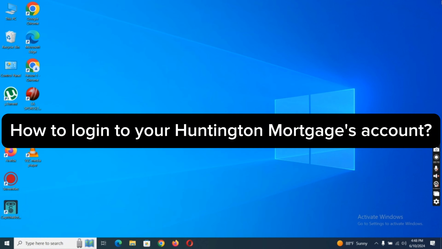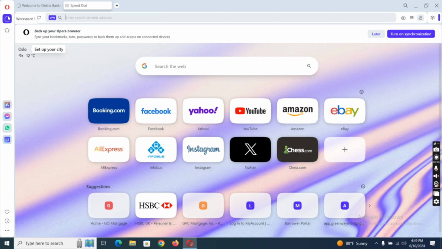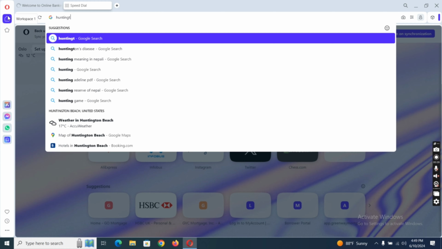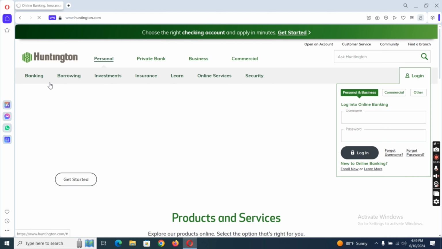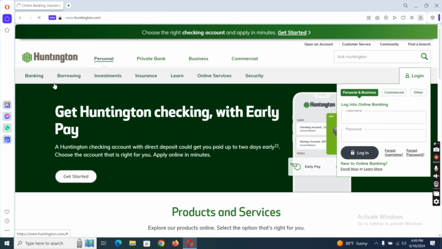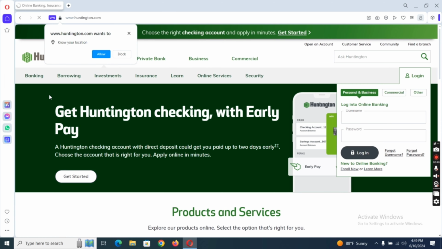To log into your Huntington Mortgage account, firstly, go ahead and open any web browser of your preference. On the search box at the top, type in huntington.com and make a search. The official page of Huntington Mortgage account will appear on the screen. You can see the login section at the right hand side of the screen.